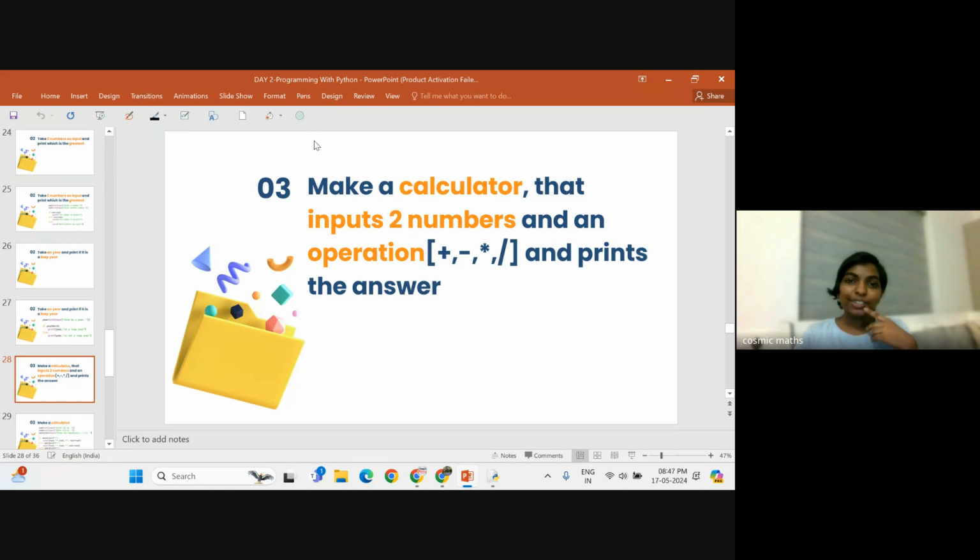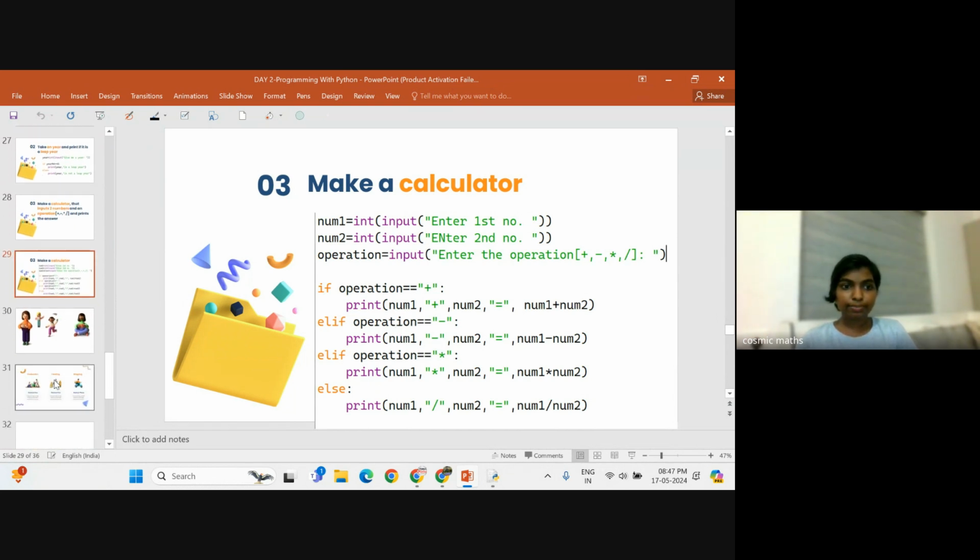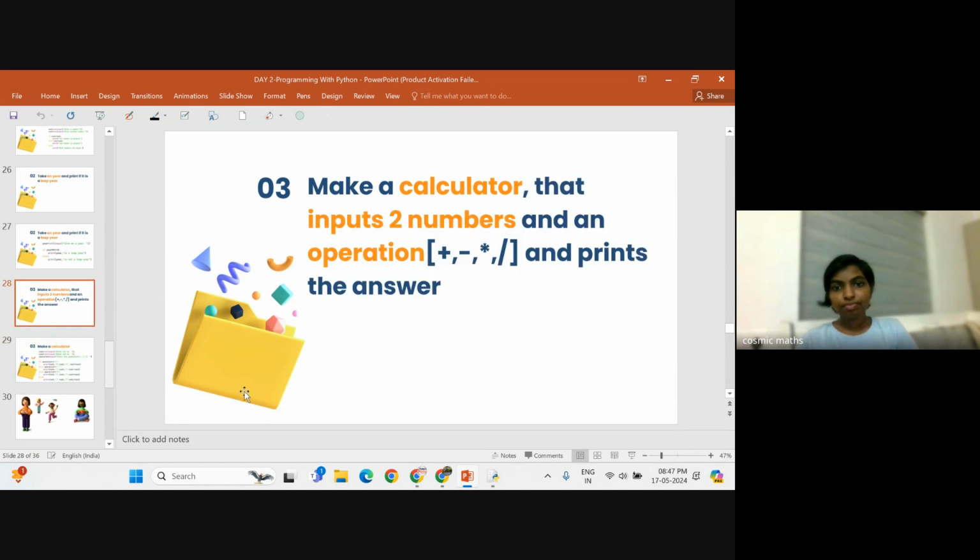Okay. Next thing is make a calculator. We can input two numbers. We can input an operation: plus, minus, star, and slash, right? Depending on which of addition, subtraction, multiplication, or division you want to do, you can create multiple if elif statements. You can take the operation as a string. Input num1 and num2, number 1 and number 2, as int of input. Then if operation equals within quotes plus, you have to do the addition. Otherwise subtraction, like that. Can you all try this?